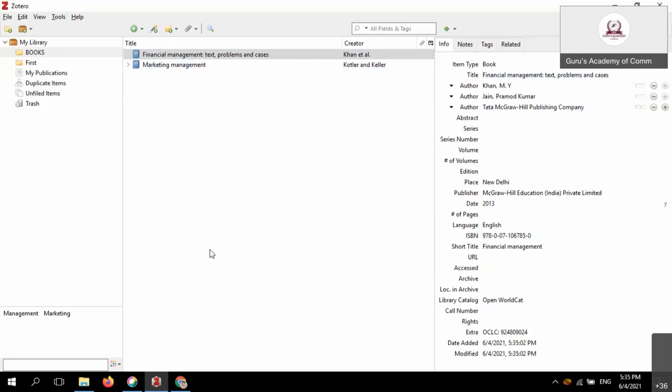Has everyone understood? If you have any doubt now, please ask me. Don't hesitate to ask any kind of doubt. These are the first steps, how to add the references into Zotero in the books area. Okay, are you clear about it? We move to the next option, which is called journals. How to add the journals.